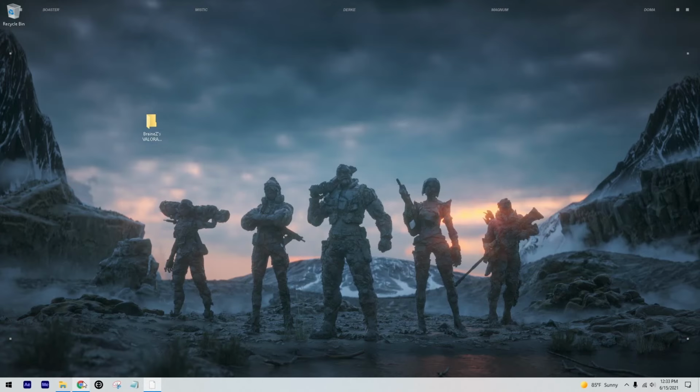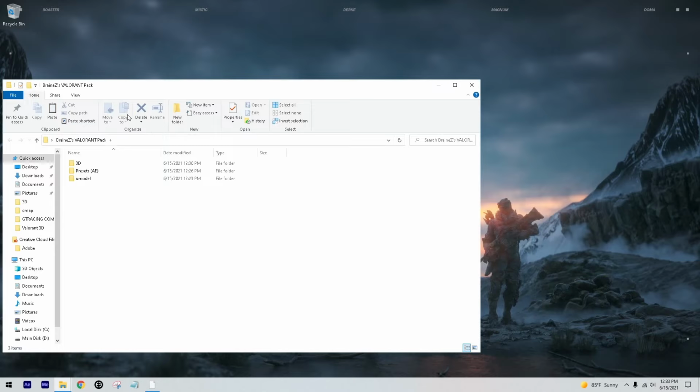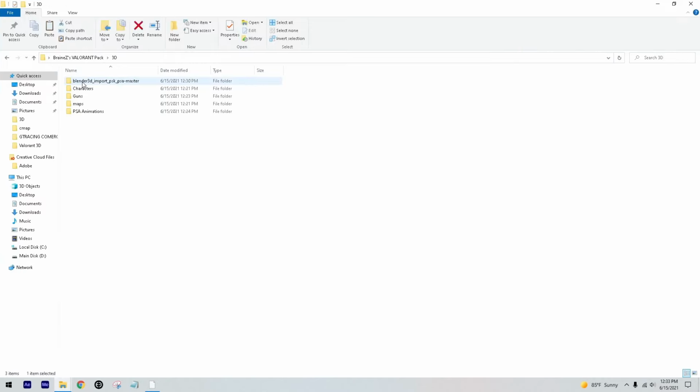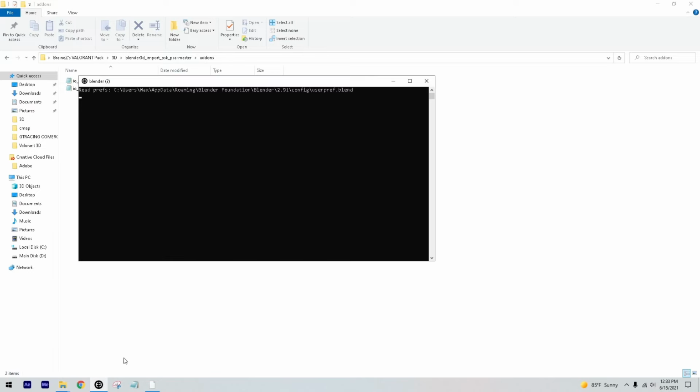So basically, once you have it open, you want to go ahead and copy the directory of the Blender 3D import PSA master, and you want to open it. Then you want to go to add-ons and you want to copy this directory. Next we can go ahead and open up Blender.